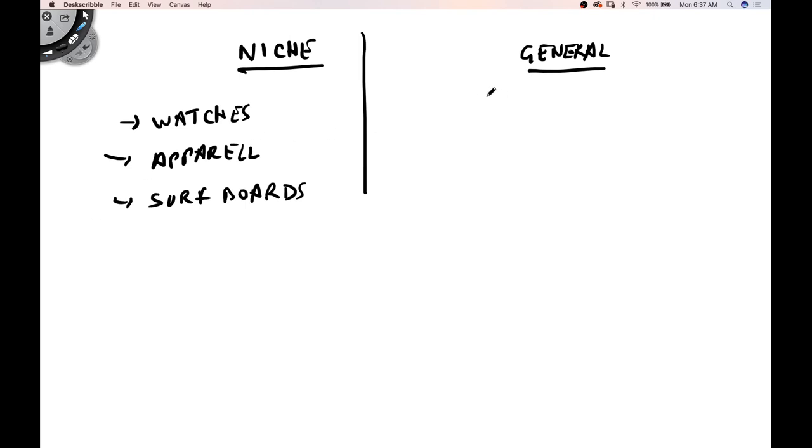Now, in the general store, you're pretty much going to categorize all your products. All right. So you can sell from any category. You can even sell watches, apparel, and surfboards on the same site. All right. So a general store is all about categorizing your products, and Shopify makes it super simple.